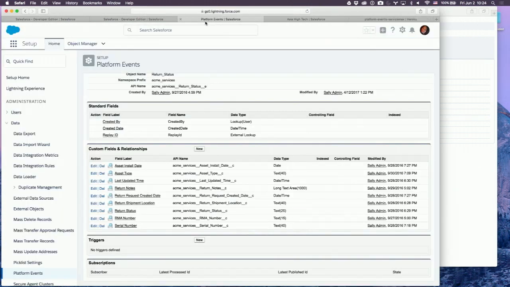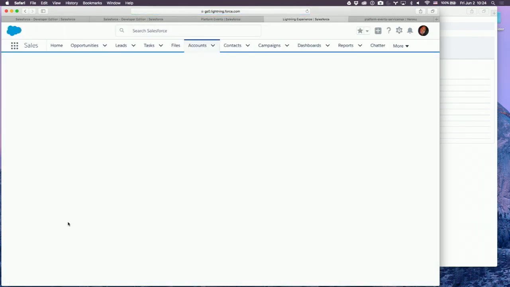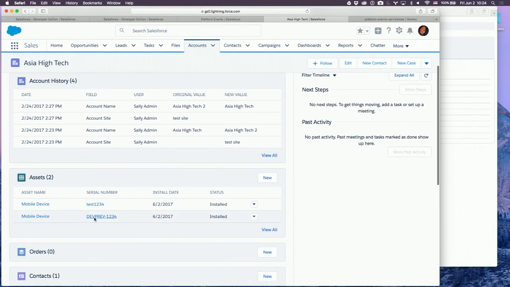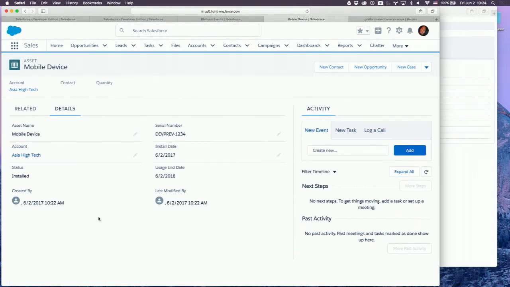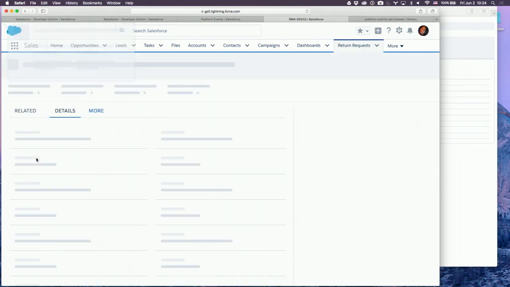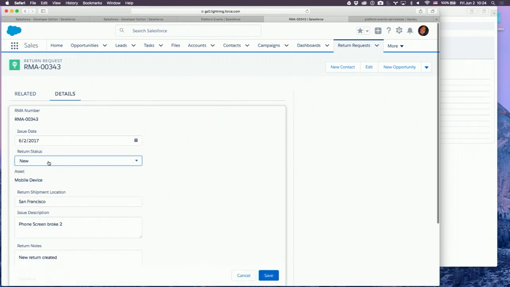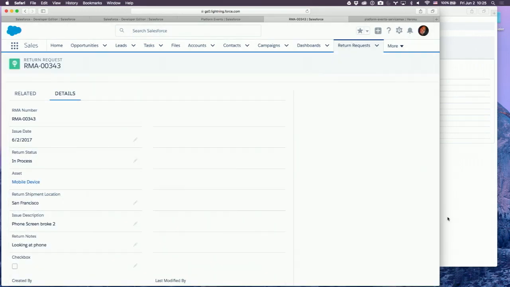Now, if I come back in and I look at my Asia High Tech, I think somebody might be playing with my demo while I'm demoing it, but we see that dev preview 1234. Inside the related to the asset, I see the return request. 343 is the one I just came in with, phone screen broke 2. And now if I was to edit this, let's say we're looking at it, we're switching the status from new to in process. The return notes is looking at phone. So as I change this, I should see an event pop up on the right-hand side. Let's see if I can make it in time.